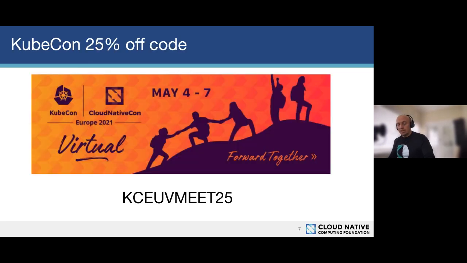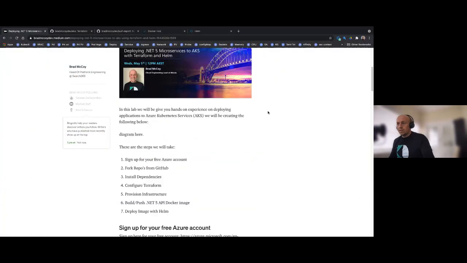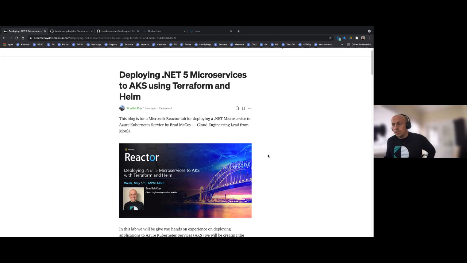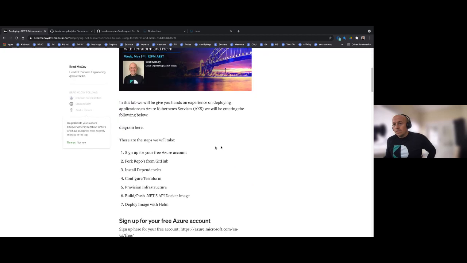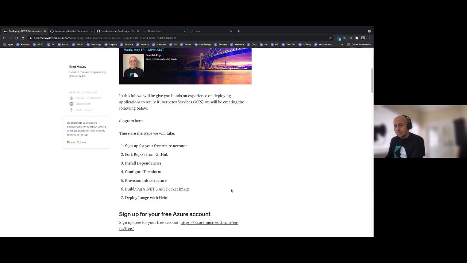All right, so let's get started. So here's the lab that we're going to go with. So you can see that in the meetup page. First of all, yeah, if you need a free Azure account, you can follow the links here. I'm sure that's pretty easy to set up.